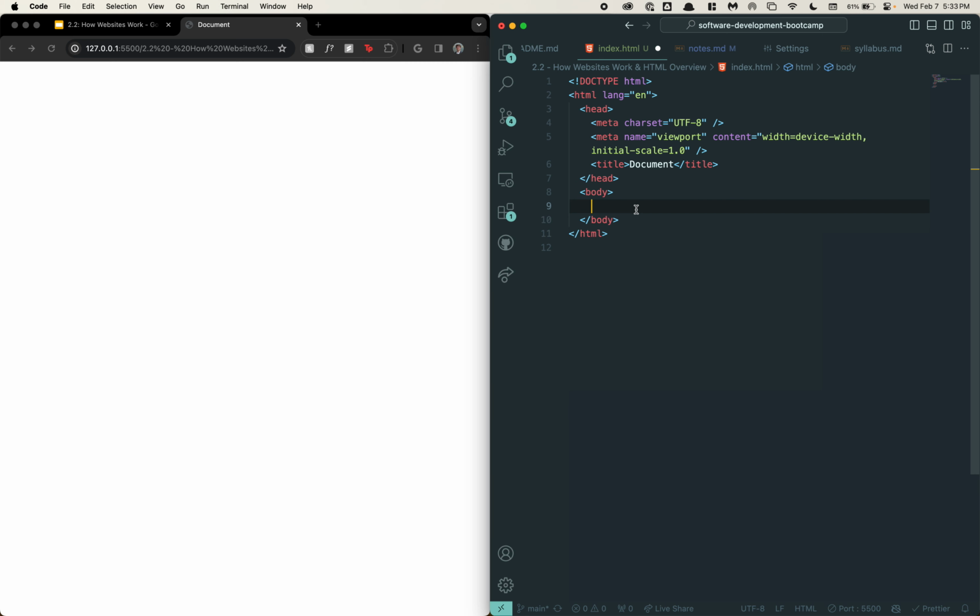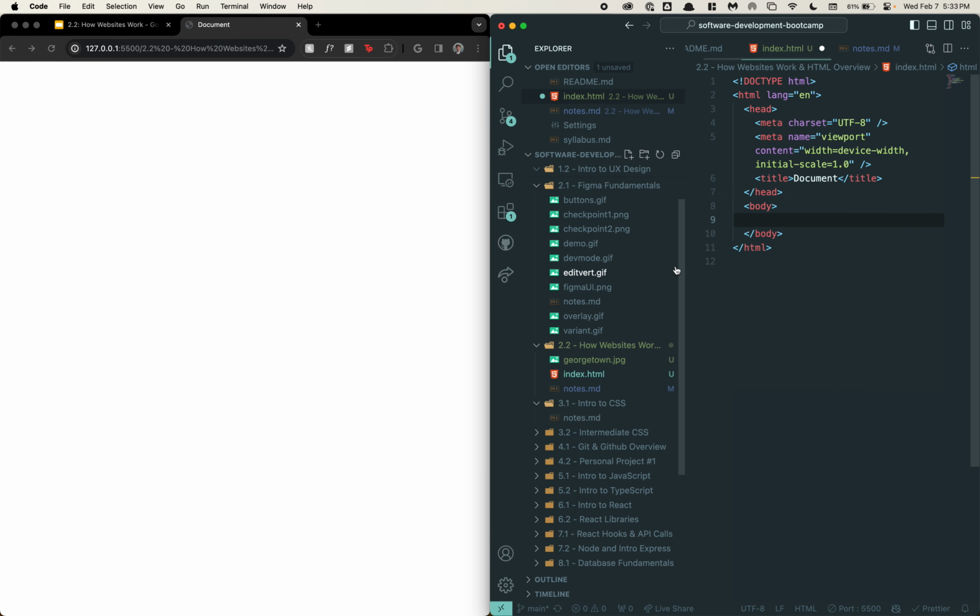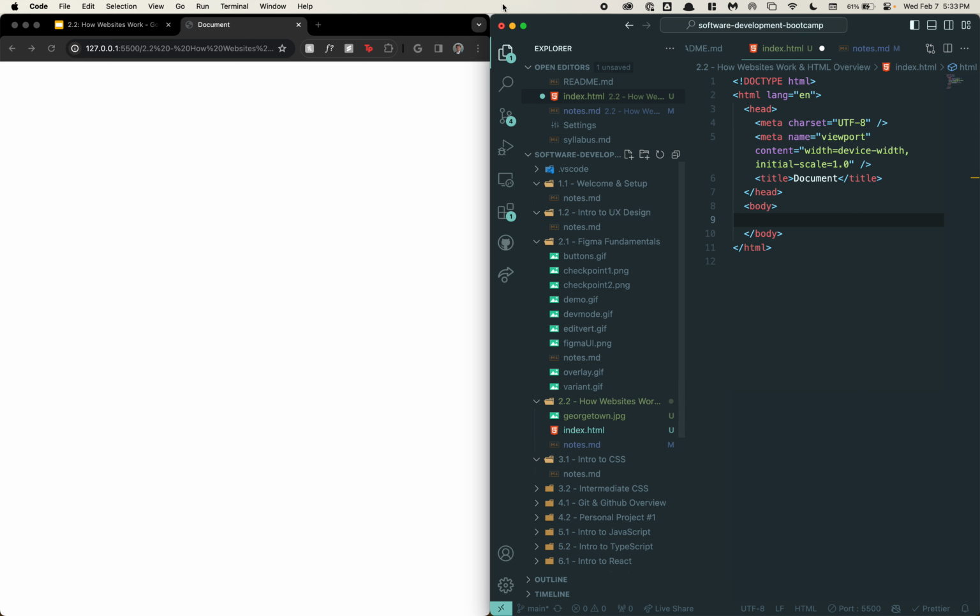Sorry, how did you get this file? I just created it. If you go into Explorer, and good question, I should have shown this. Once you've created a folder, you can create it using Finder, File Explorer, whatever. You can also do it in VS Code. Once you have that folder open in VS Code, you can just click New File and name it index.html.